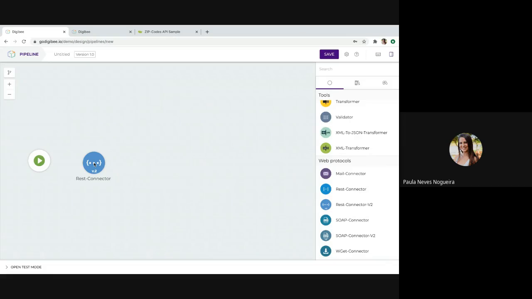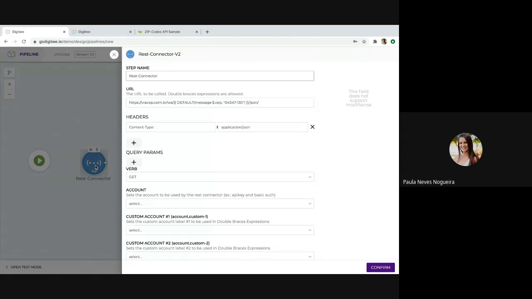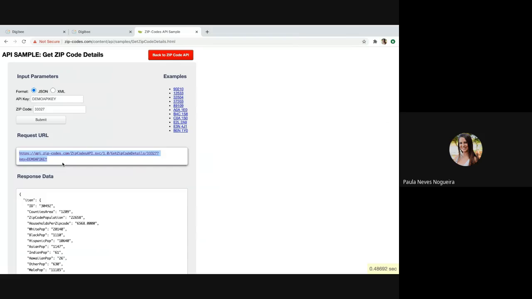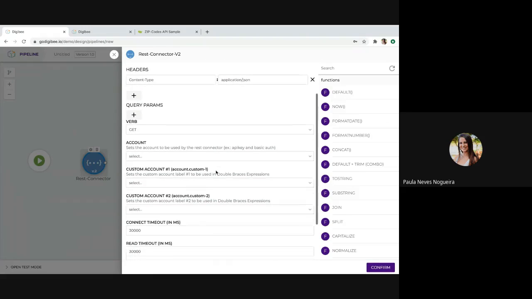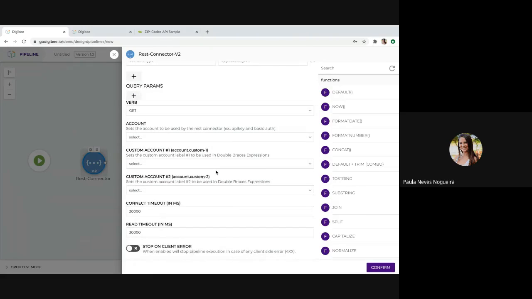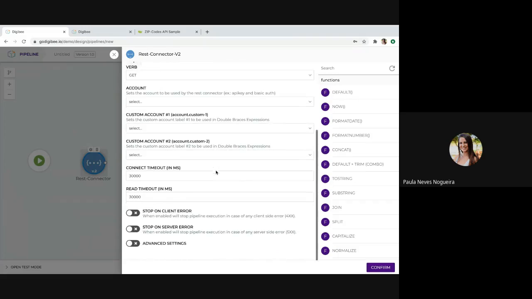To configure a connector, you can click on the engine button on the top of the connector, or you can double click on it. We will then put the request URL, switching to the API that I selected. This connector allows you to set up other properties for this request, such as the verb used, the account to be used for authentication, and others, such as query parameters and headers. Once you're done configuring your connector, click on Confirm.